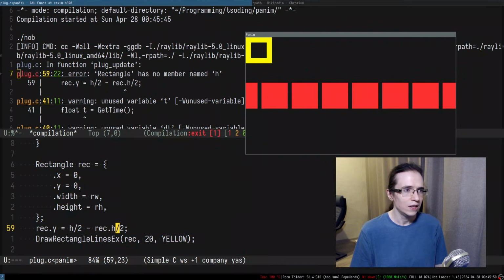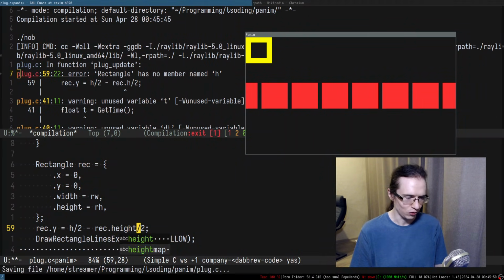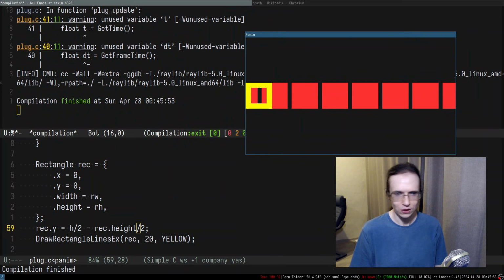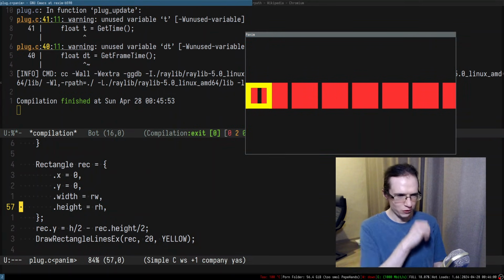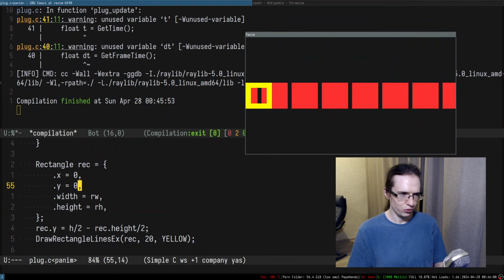What is the error? It's a height. It's not called H. There we go. So we kind of did that. Unfortunately, in terms of X, it's fine. But if we want to make it a little bit bigger, I want it to be bigger than the cell itself.